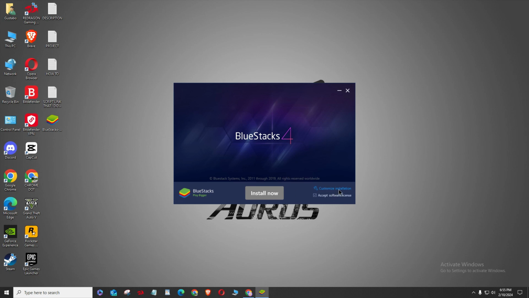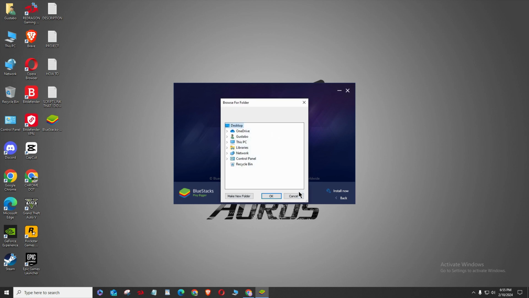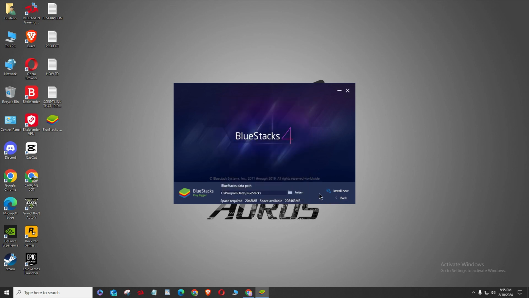And here, as you can see, customize installation. What does that mean? If you click on it, you can change the installation path. So if you just click on the folder, you can select your installation path easily. So I will let it be like this, and then after selection just click on install now, and it will take some time. After installation just click on launch.